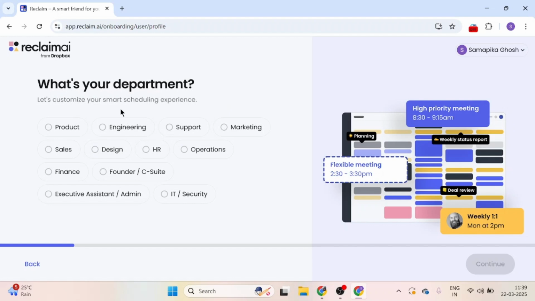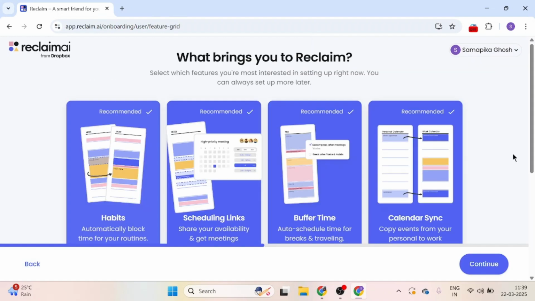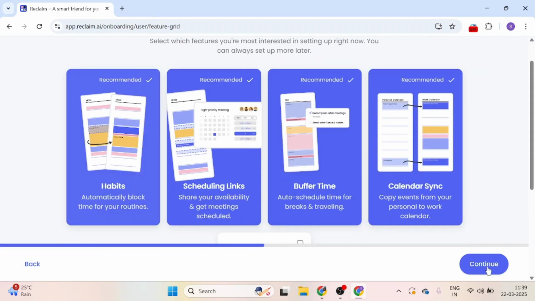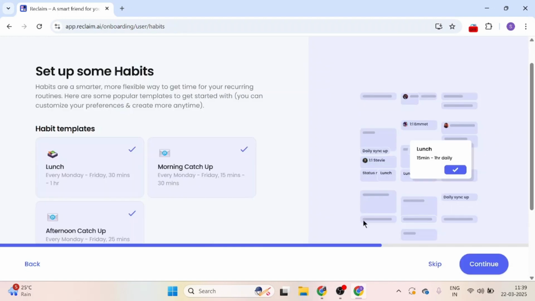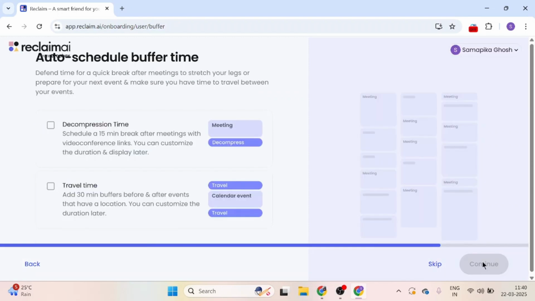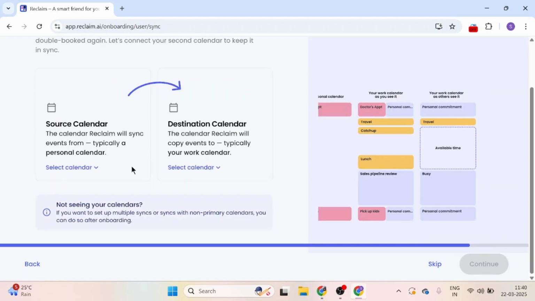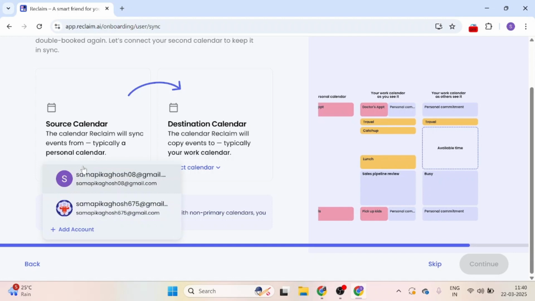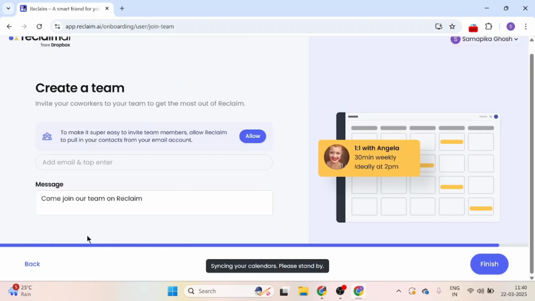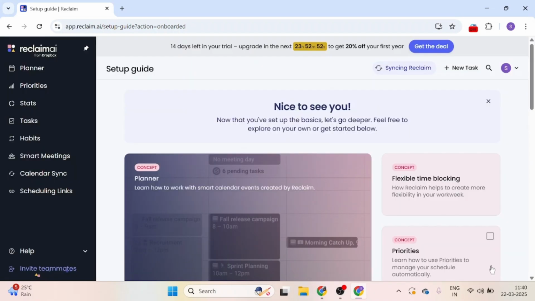Now, select your department. Now, select what brings you to Reclaim. And click on Continue. Then set up some habits and click on Continue. Now, auto schedule buffer time. Then click on Continue. Now, sync your calendar. Choose one source calendar and one destination calendar. Then, click on Continue. You can create a team or skip it. After clicking on Finish, you have your Reclaim profile.